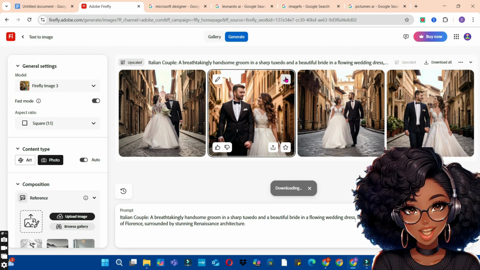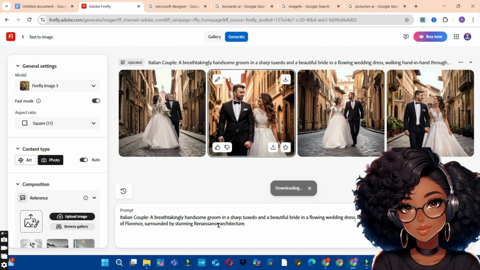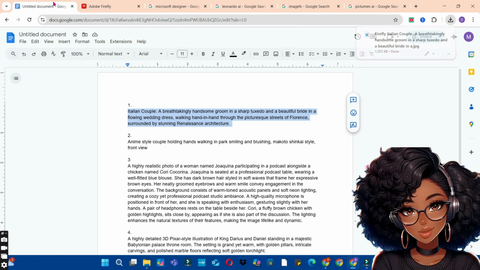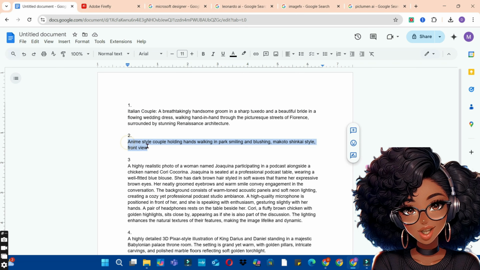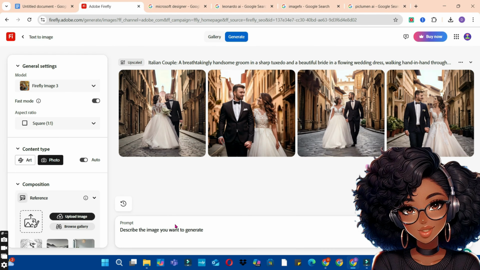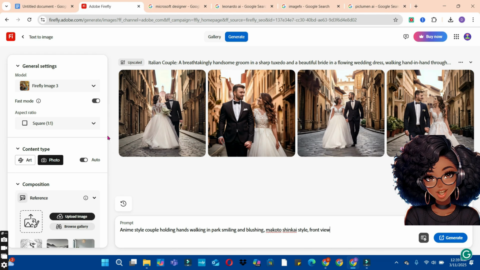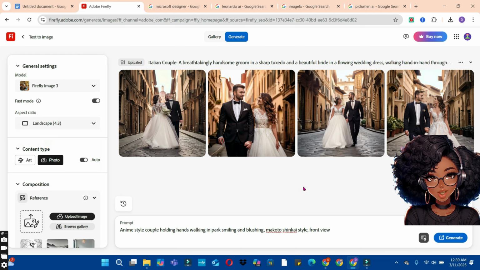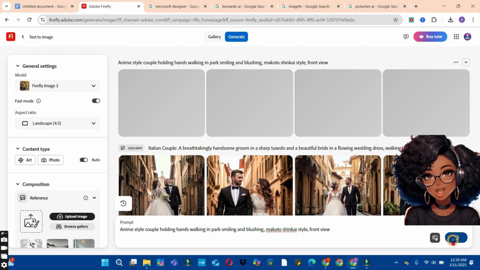So now if you want to download your images, use the arrow at the top to download the images to your computer. Now let's delete the current prompt and go back to our Google Docs. Copy the second prompt on the anime and then go back to Firefly and paste the prompt here. Now you can choose the image aspect ratio here at the left, click on the landscape and then click on the generate button to generate your next set of images.